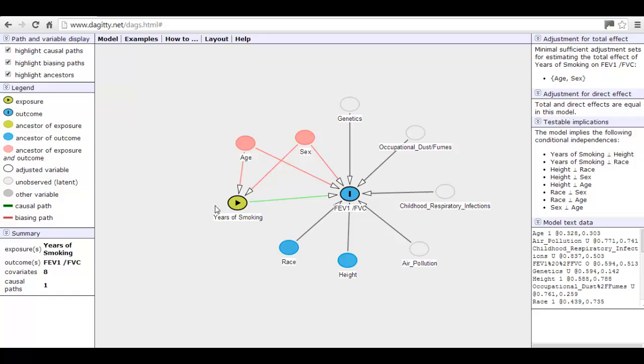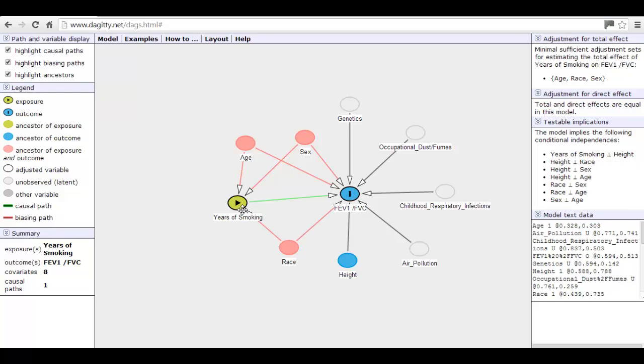Air pollution in years of smoking, same thing. Your height in years of smoking, I don't think so. Race in years of smoking, well, possibly, right? There could be some differences in the rates of smoking in different race groups. So I'm going to go ahead and put an arrow here like that.